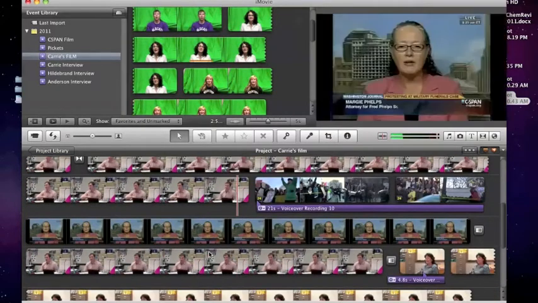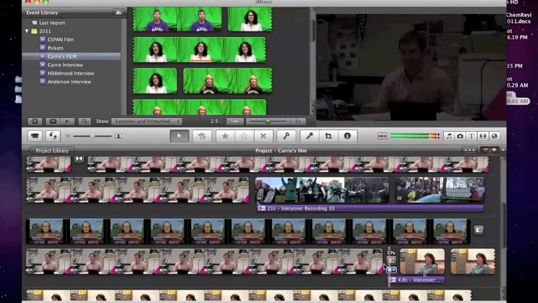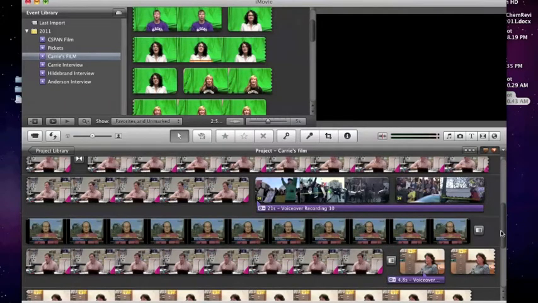I also put in some transitions somewhere just to help it flow a little better, because you never really want it to just abruptly go from one to the other unless it makes sense, and a lot of times it didn't make sense.